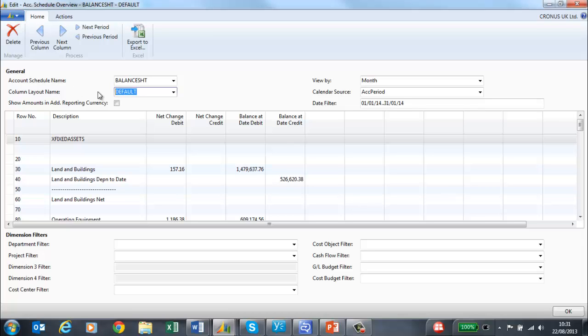We now have the results of running the report on screen. You will see that the rows that were defined in the balance sheet account schedule are displayed in the first two columns, and the remaining columns are taken from the column layout called Default. Column layouts are defined in the same way as we saw earlier for the row layouts, and there are some built-in column layouts to get you up and running quickly. I will choose the layout called Balance Last Year.